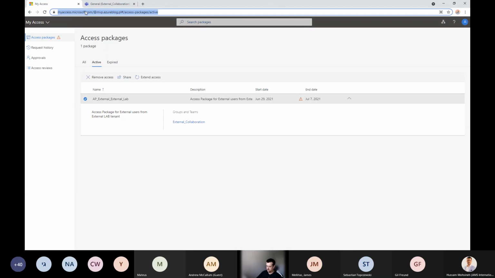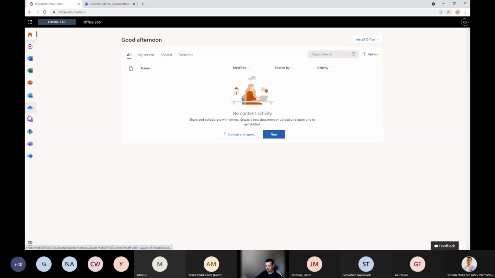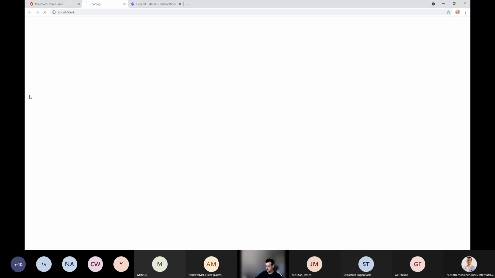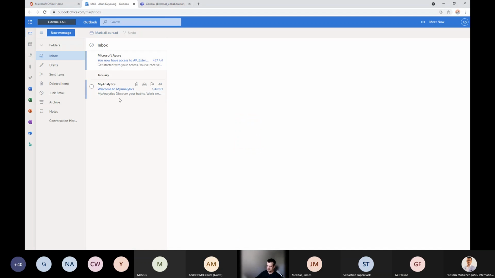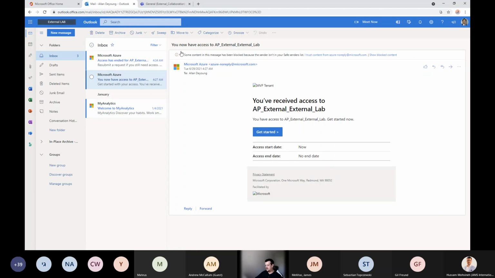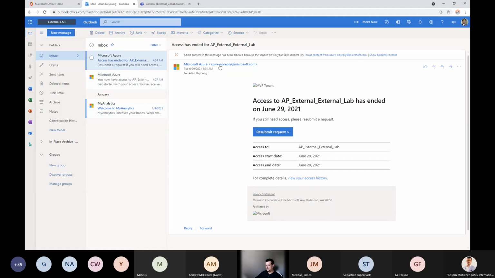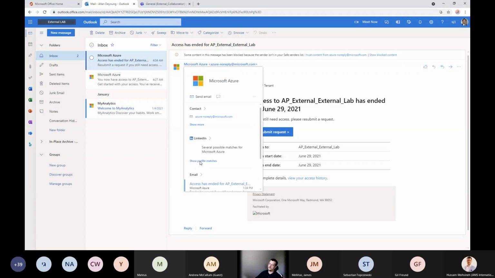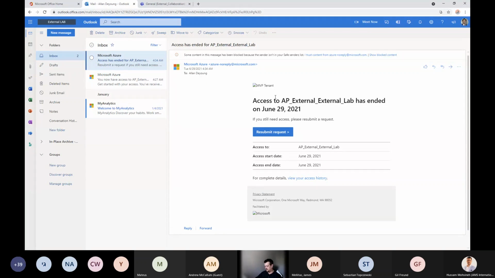And I just want to show you Outlook, because he will also be notified through the emails about having this access and losing the access. So this user had access to the external access package, and he was notified over the email, same like the admins. And then when he loses this access, either the package expired or somebody decided to cut him from the project, he will also be notified about that.